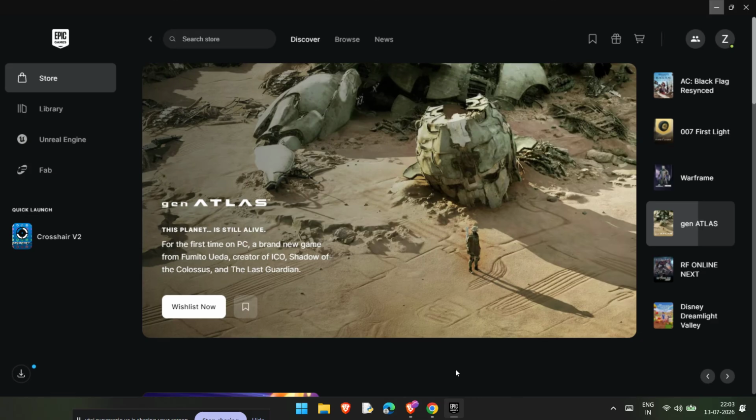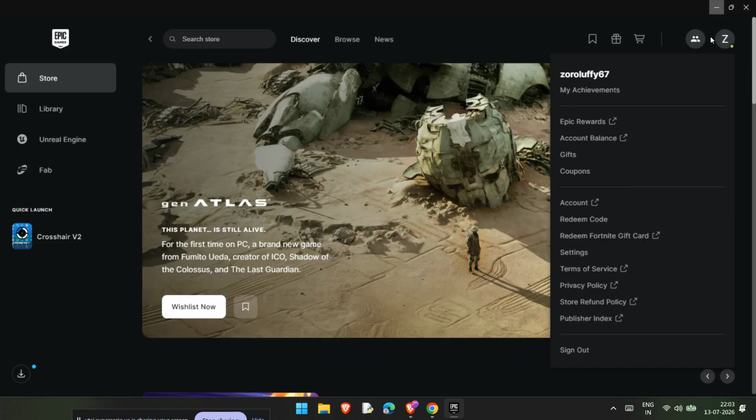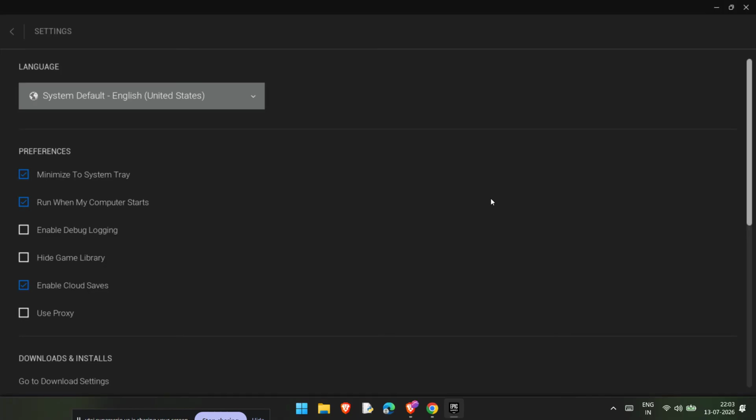First, open the Epic Games Launcher on your computer and sign in if needed. Once you're inside the launcher, look to the top right corner and click your profile icon. From the menu that appears, select Settings. This is where Epic stores a lot of launcher options, including download controls that can affect speed.